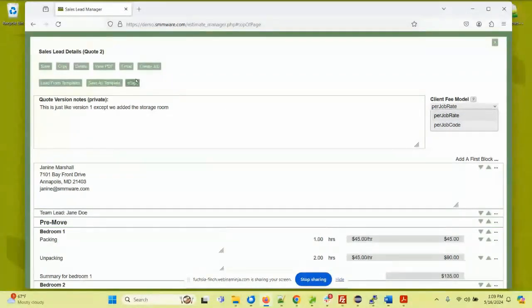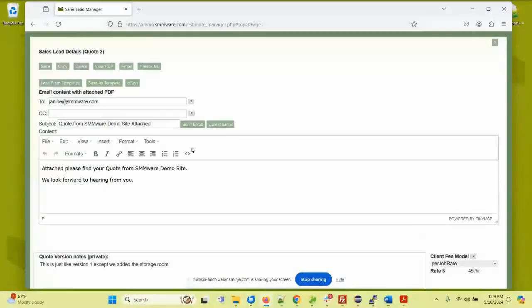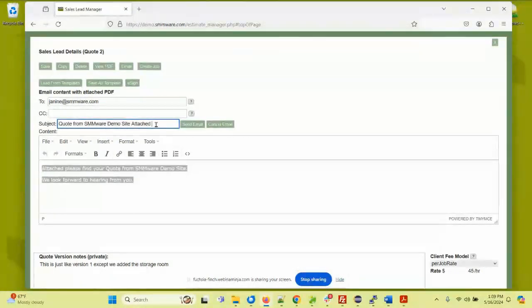We can also email the PDF of the quote to the client. Here's where you can see who it's going to, and you can add more. You can also customize. This default language is set in the configuration, and then you can tweak it here and now. And of course, in your system, you can go in and tweak what the defaults are as well.